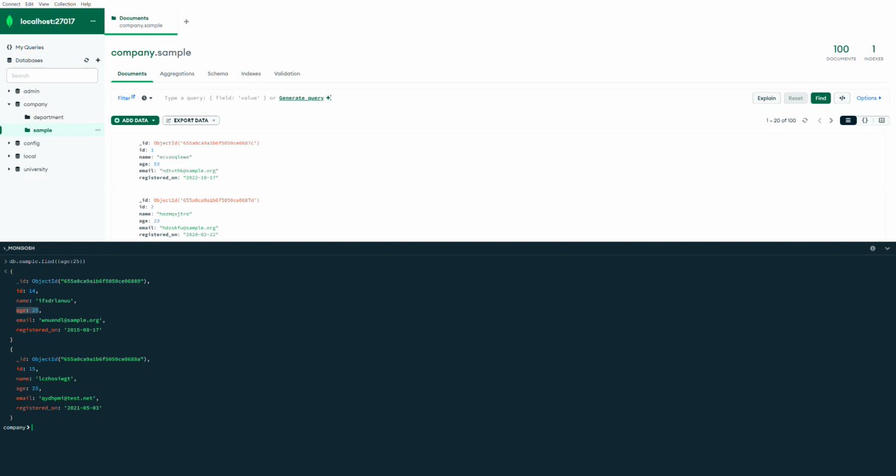Let's say I do not want to see all the fields. I just want to see the name and the age. Basically, we can add one more curly bracket after the curly bracket, something like this.